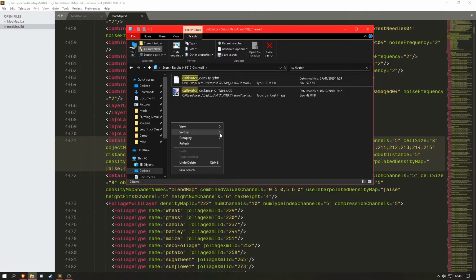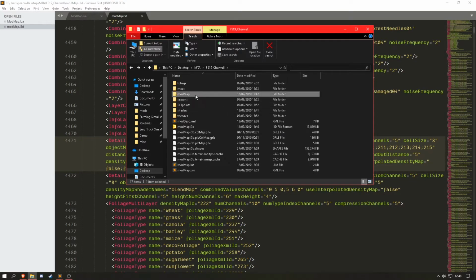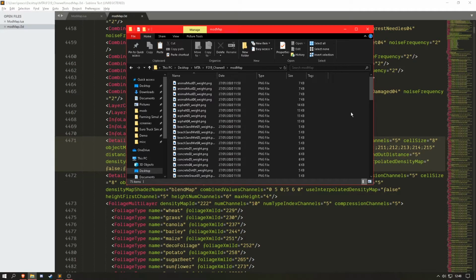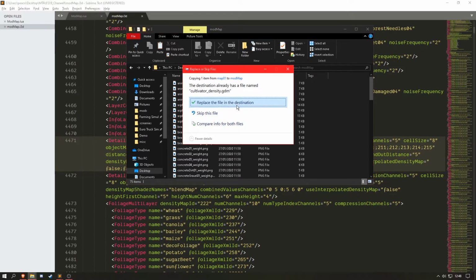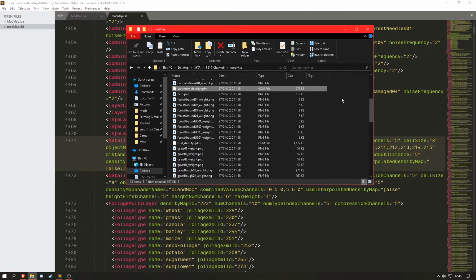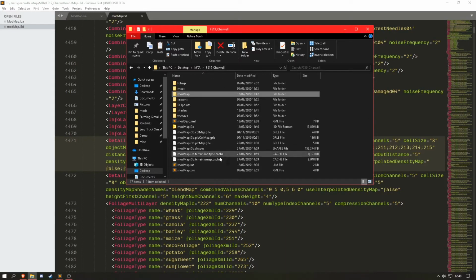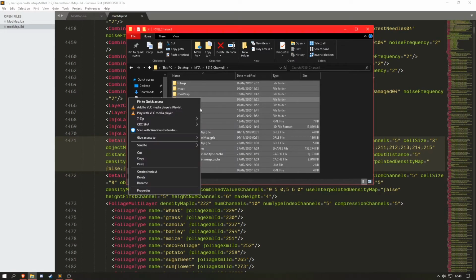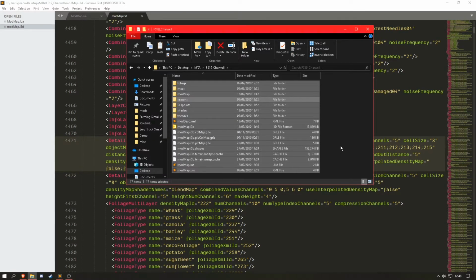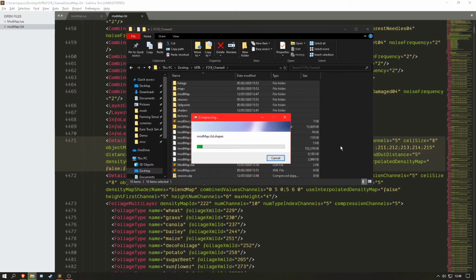Because you can't seem to replace in here, what you're going to want to do is find out where it is. So for this one, it's in mod map. Here it is. Control V, replace the file. There we go. It's replaced it. Perfect. You're now going to want to go back to the main directory. Control A, send to compressed zip. Wait for this to do its thing.